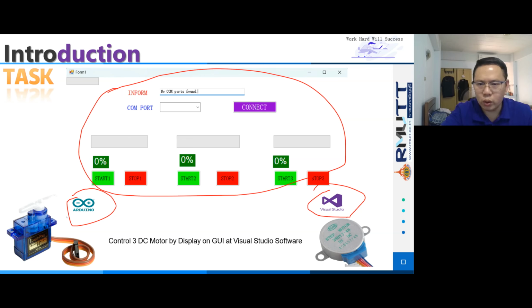To control three stepper motors or three servo motors. Control case input 1, 2, 3, 4, 5, 6, or press start 1, stop 1, start 2, stop 2, start 3, stop 3, and control motor 1, motor 2, motor 3 to turn differently.